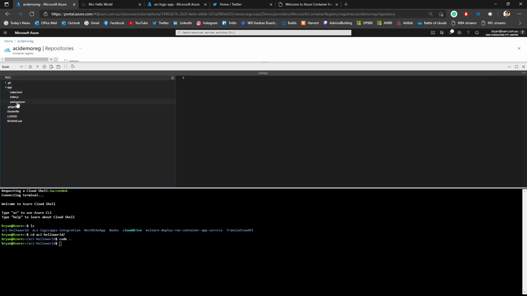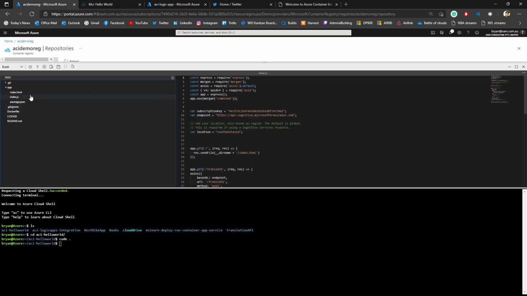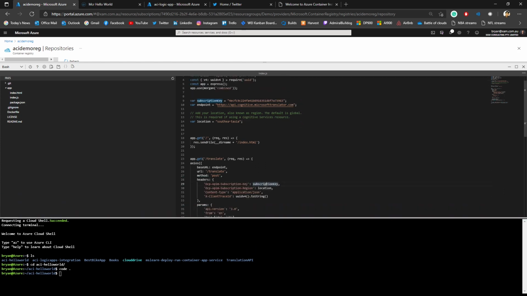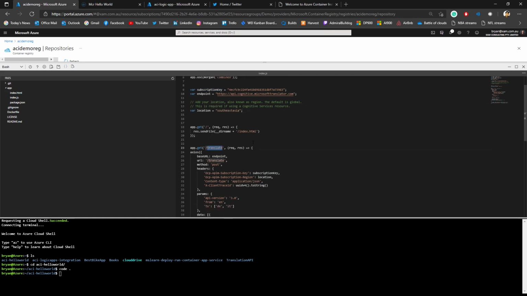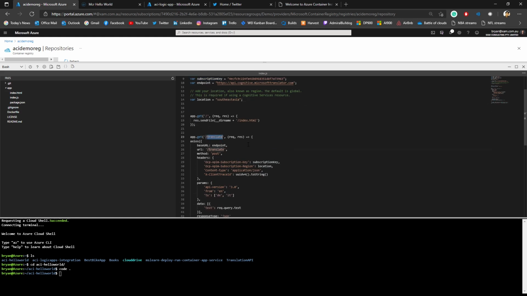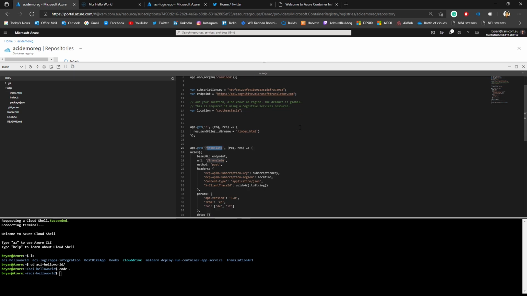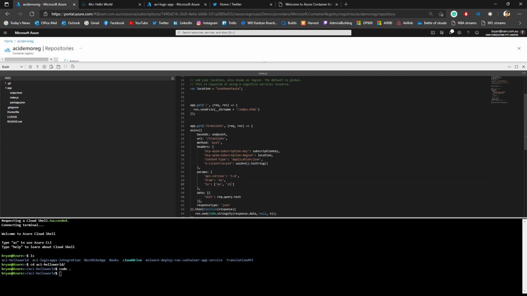I also have a Docker file here, which I'm going to show you later. I also have a package.json, which shows all of the node packages that I have. And the most important part is the index.js, because this has my additional changes, which, as you can see right here, I have this translate endpoint. What it does is I'm using an API from Azure, which allows me to translate an English text to another language, to two other languages actually.